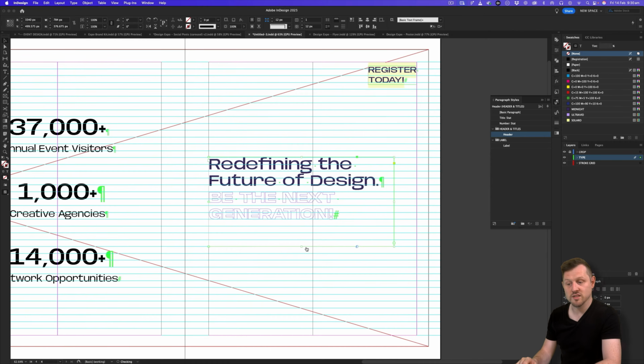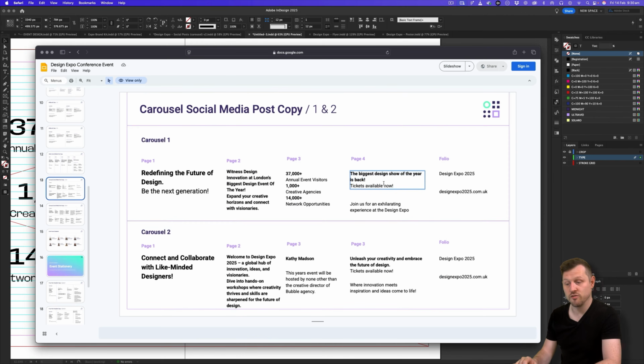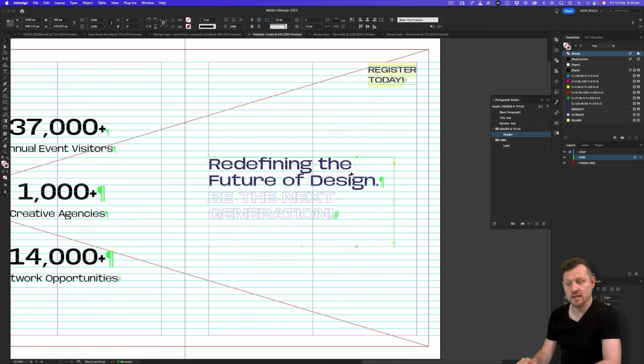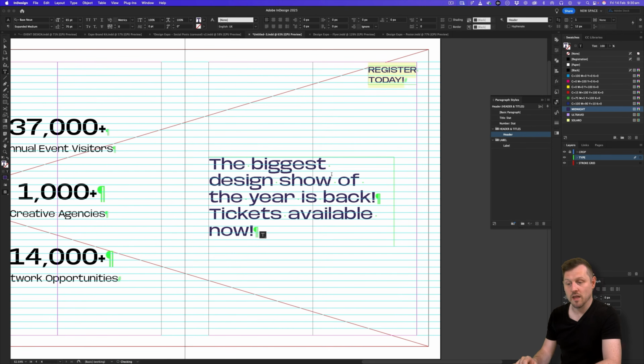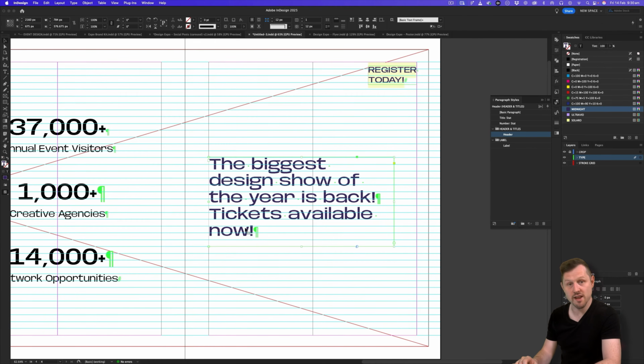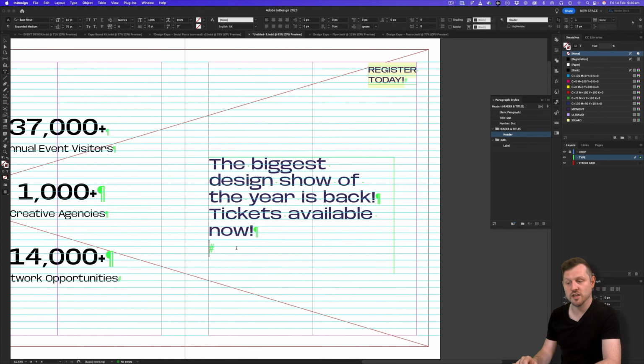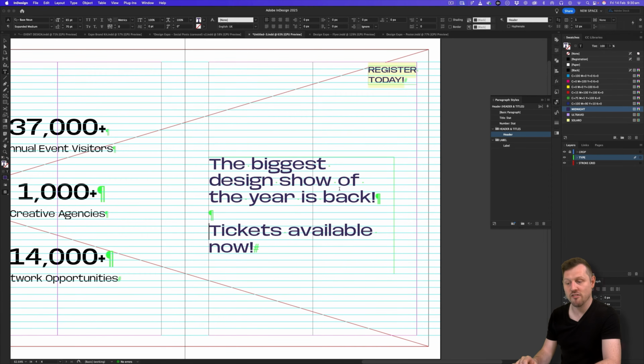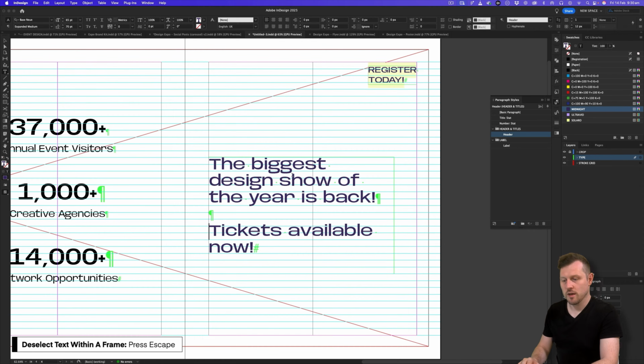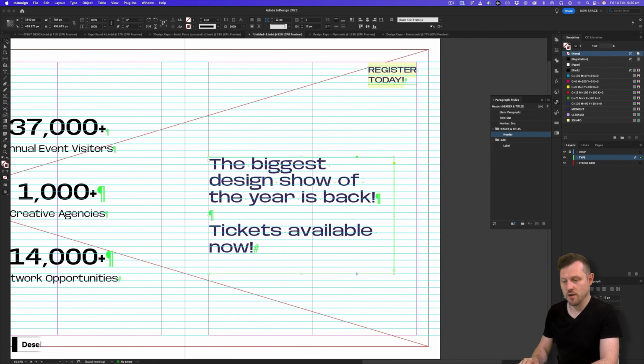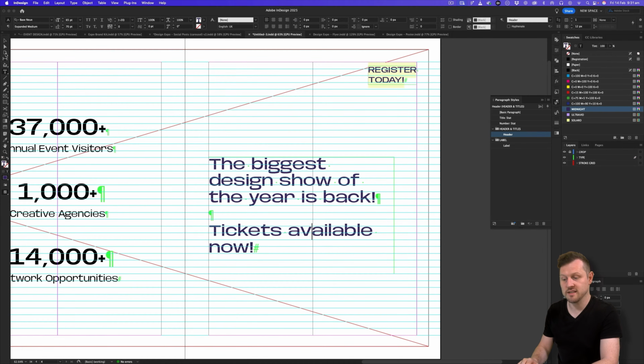I'll jump back into the content deck, select the text for page 4, jump back into my document, select all and paste to replace. I'll place my mouse cursor at the end of the copy and just delete the paragraph break at the end, and place the mouse cursor before tickets available now, and press enter to add a paragraph break to get some space between. So I'll press escape to deselect the text frame, and I may also have to click back into the text and add a soft return.